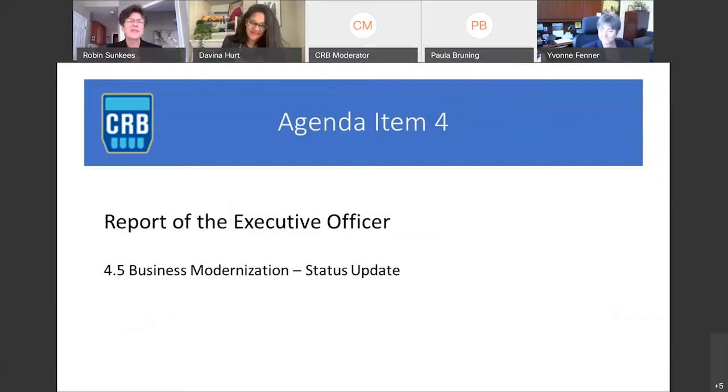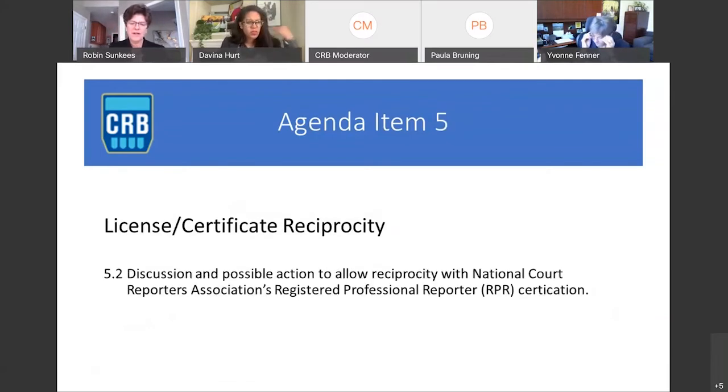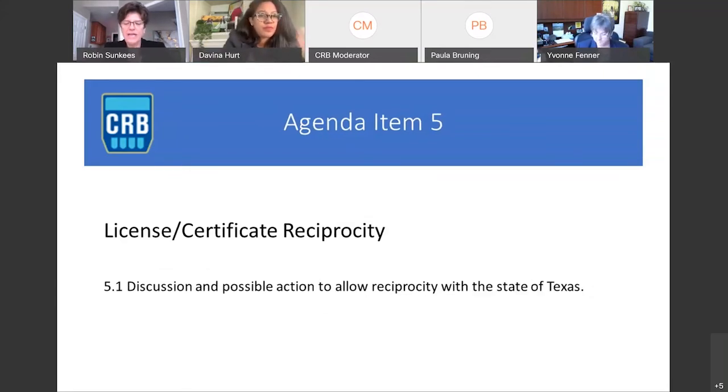So it's all good. We will move on to item number 5, license reciprocity. We will start off with item 5.1, which is reciprocity with the state of Texas. As you will recall from the last meeting, Board Member O'Neill and I were appointed as co-chairs to a task force to explore the request from Texas for license reciprocity. As co-chair, I will begin the discussion of this item with a report from the task force. The task force met via video conference with the petitioners from Texas on June 26, 2020.